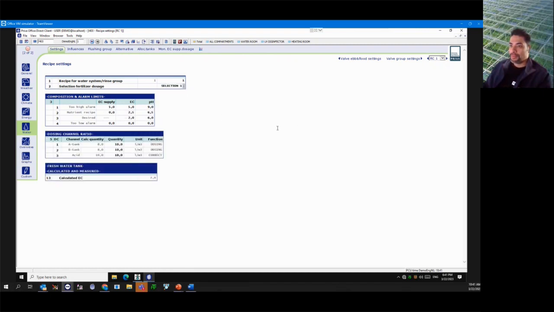Okay. All right. So now let's talk about these set points here. In this case, we do have an EC supply. It actually looks like it's turned off.